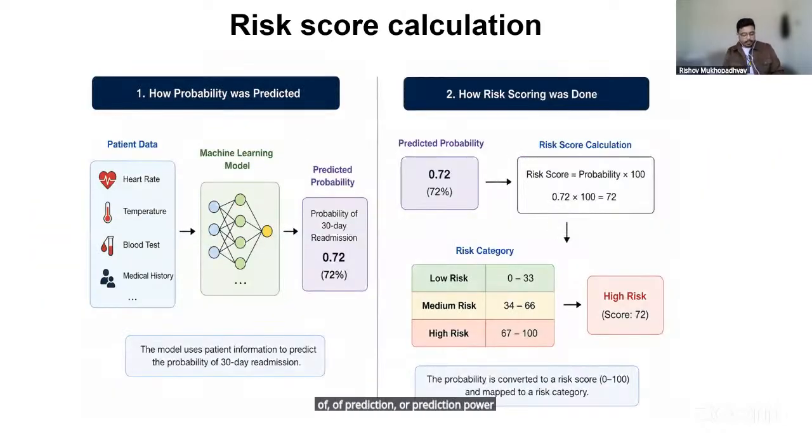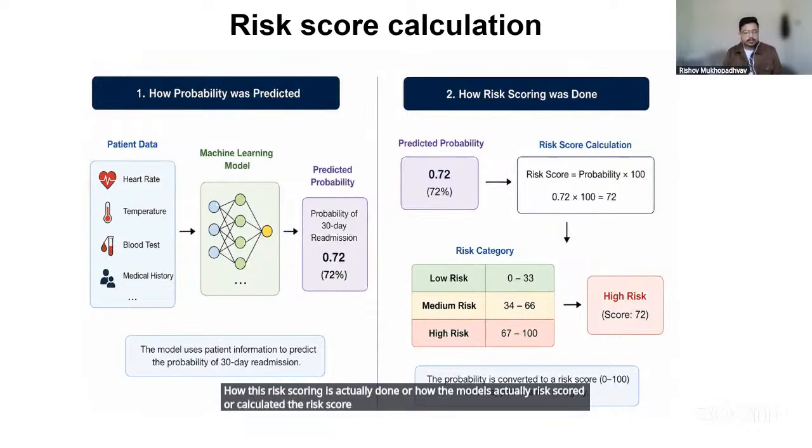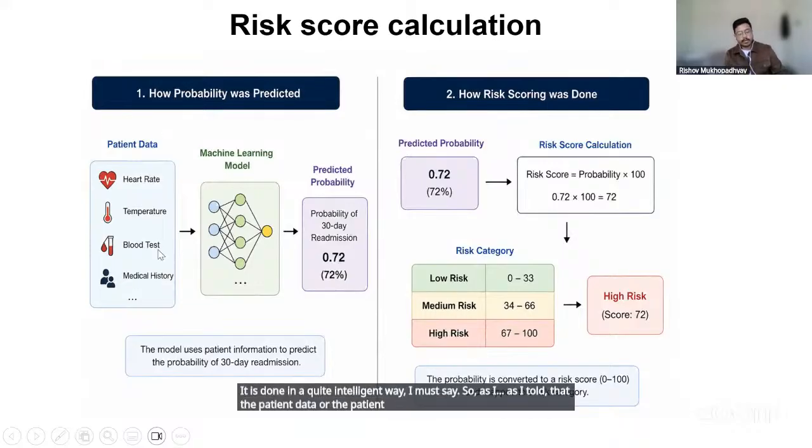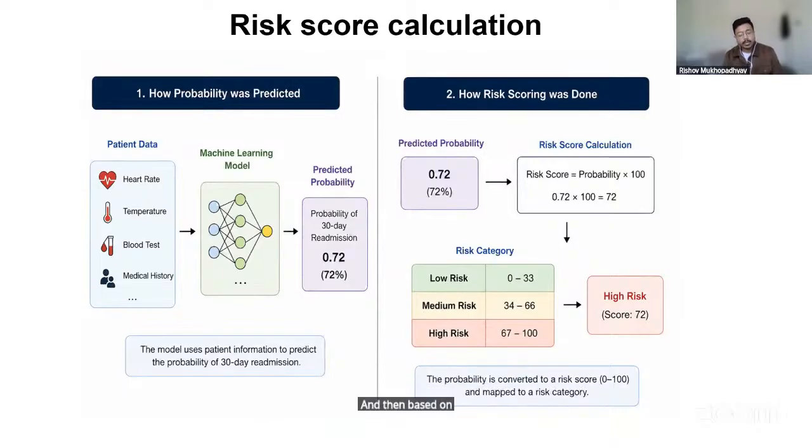Now, how is this risk scoring actually done, or how did the models calculate the risk score? It is done in a quite intelligent way, I must say. As I said, the patient data or patient parameters, which are the features, are taken into consideration, and then Turno also identified many other features in the data and trained 3 models for us. Then based on those, it also considered something called readmission.